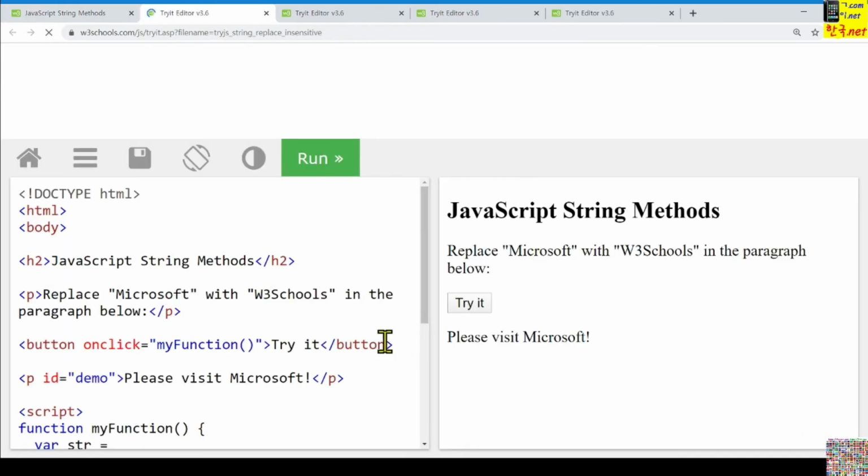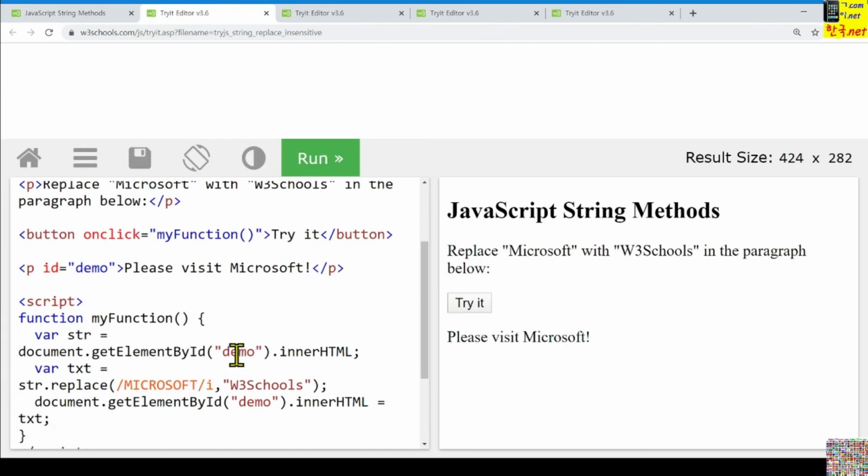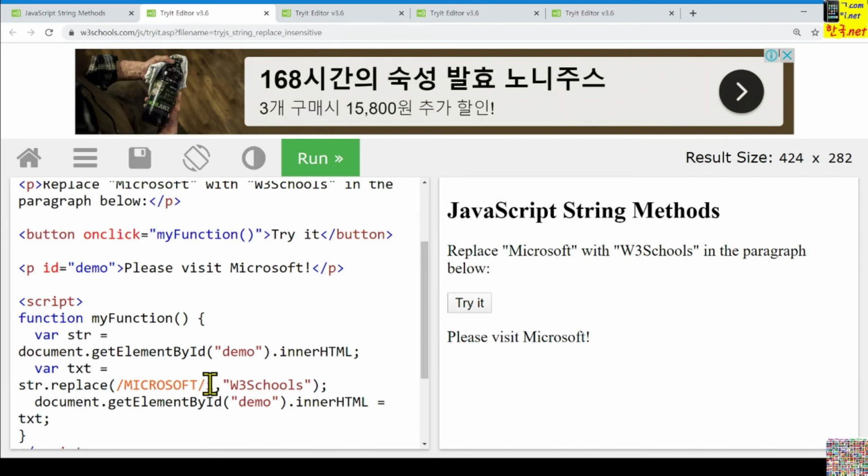Let's try. Here we are using this one in case sensitive mode. Then even though we provide this full capital letters, and actually that is not existing here, it is checking only the characters, whether that is uppercase or lowercase, it doesn't matter, and it is changing that. It is replacing with these W3 scores like this.